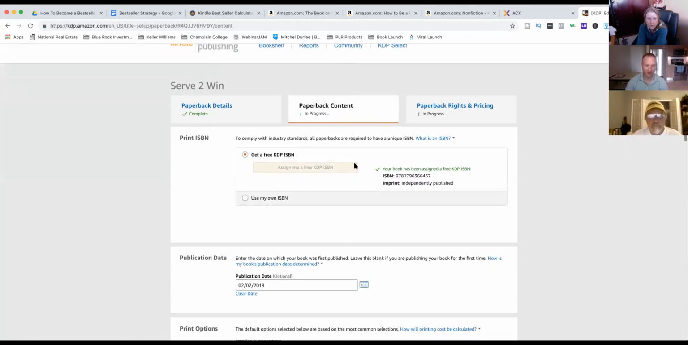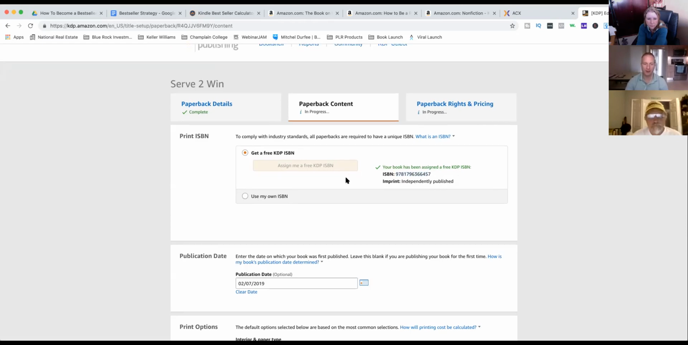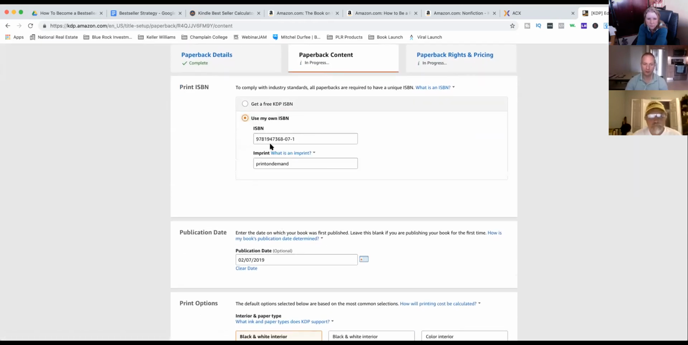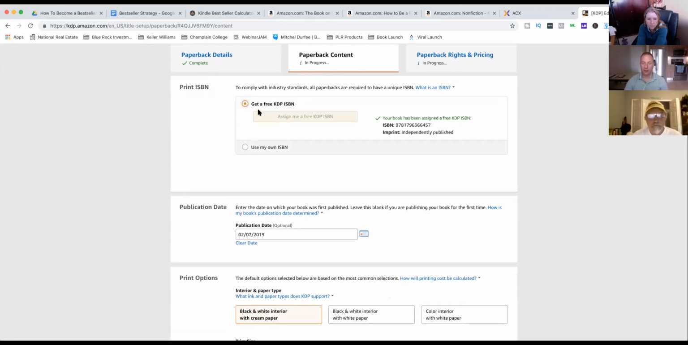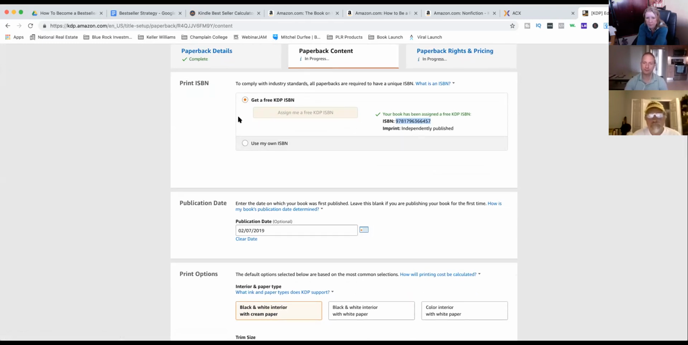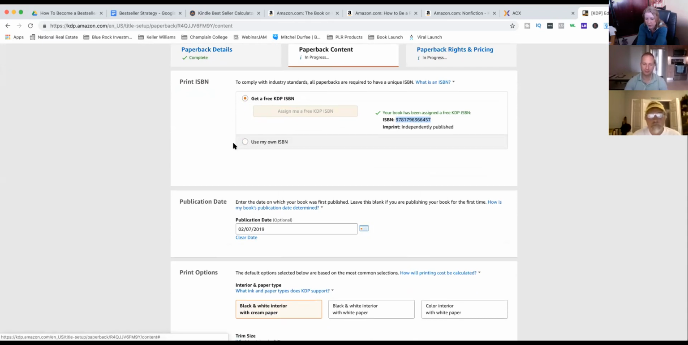Yeah, I don't know. But you get a free ISBN right here if you want. Then you have to put that ISBN on the cover, or you can use your own. What do you recommend? Just go with the free ones recently. But then you have to make sure that this is on the inside of your actual cover, on your copyright page, before you export it. Rod already has some that he bought. Okay.